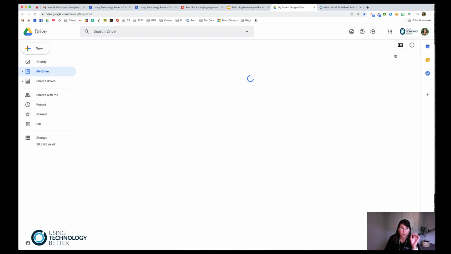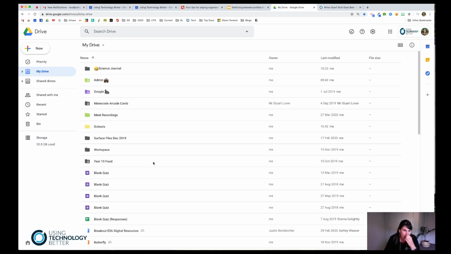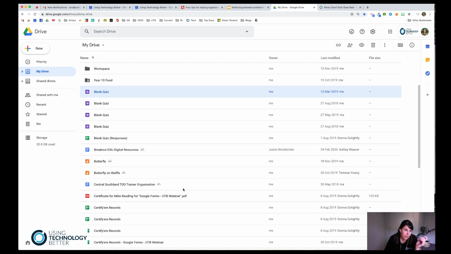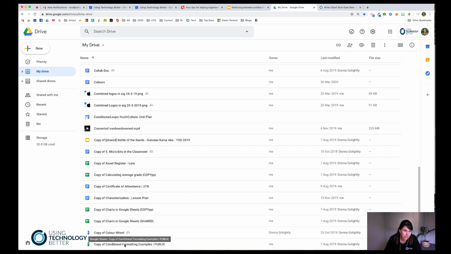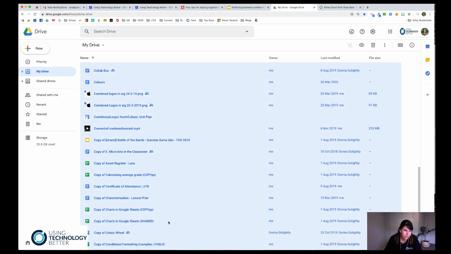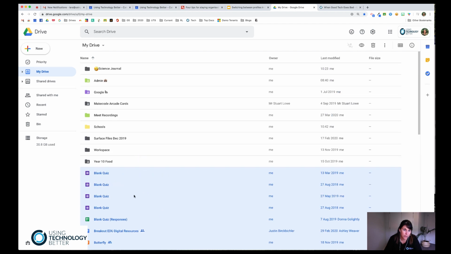Once I've done that and got the ones that I want to keep, all the ones that I don't want to keep, I'm just going to click on the first one, scroll down, hold down the shift key and click on the last one to select them all. And I'm going to move these to a folder that I've created that I've called Archive.